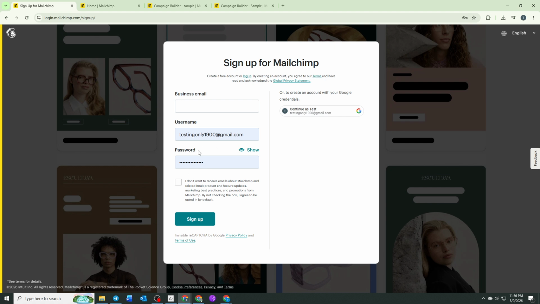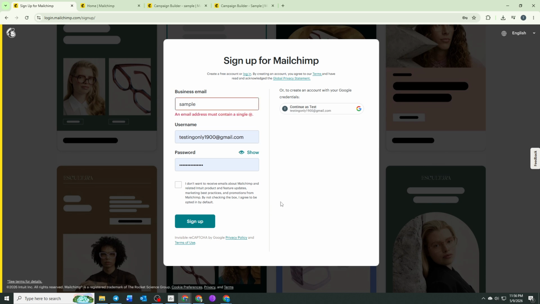Make sure you use an email that you can access, because Mailchimp will send a verification message to confirm your account. After filling in your details, check your inbox and open the confirmation email from Mailchimp. Click the verification link inside the message to activate your account. This step is important because it secures your profile and ensures your contact data is protected within the platform.